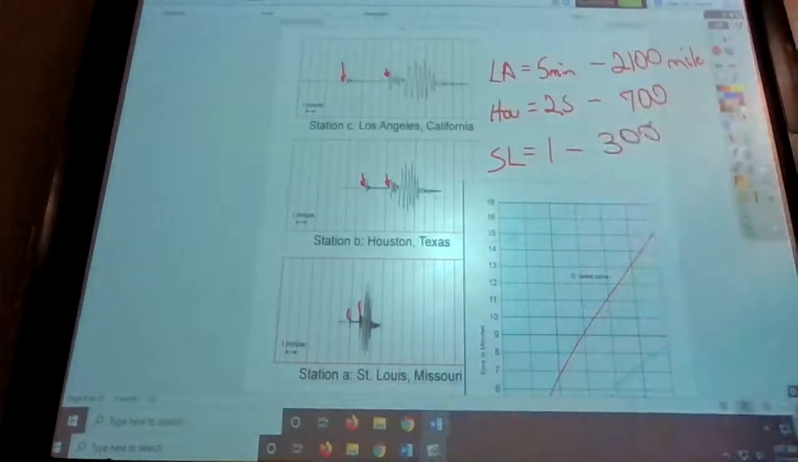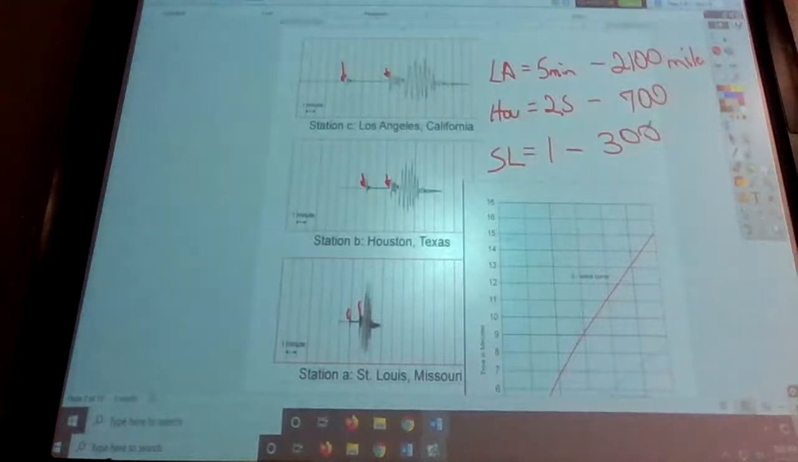Now let me write this on the board so I don't lose this information. I have 2,100 miles, 700 miles, 300 miles. Now I can do my triangulation. So let me clear all this. Clear annotations.